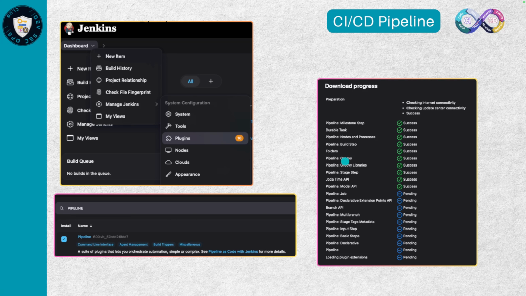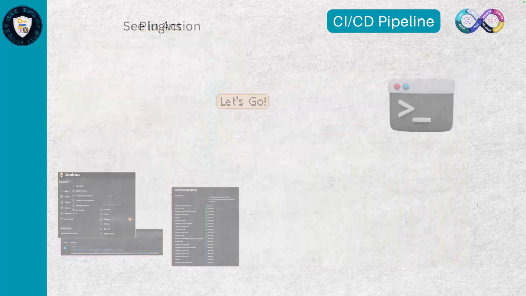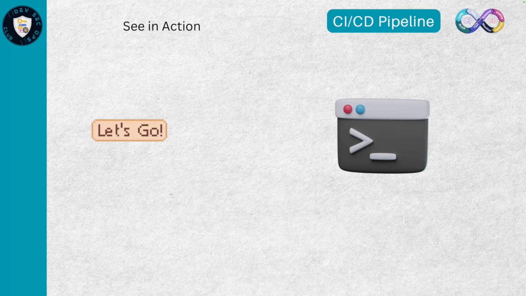So you could also see pipeline groovy libraries, stage step, and so many other additional plugins, I would say, automatically selected or installed once you select this plugin. So at the moment you need only one plugin. I'm not saying you have to select all these plugins. Once you select this, the others will automatically get selected for you, and you are good, or I would say you are very good for writing the pipeline scripts. Okay, so I think that's enough.